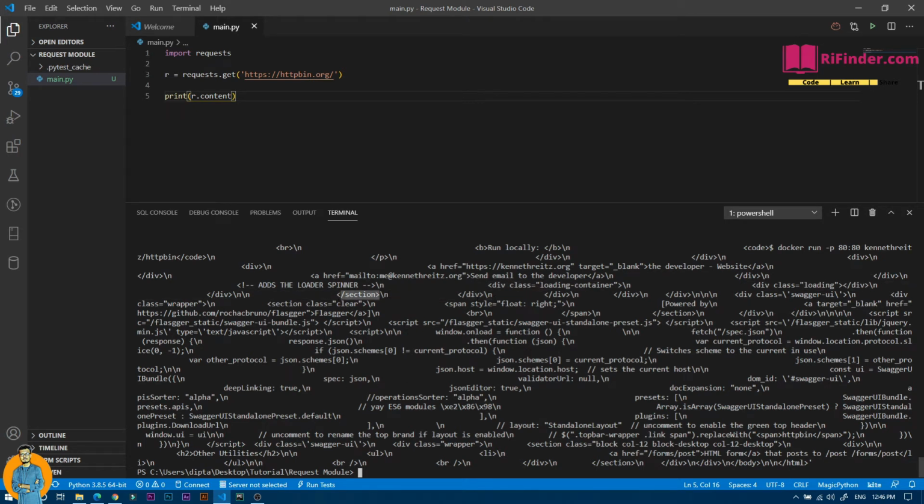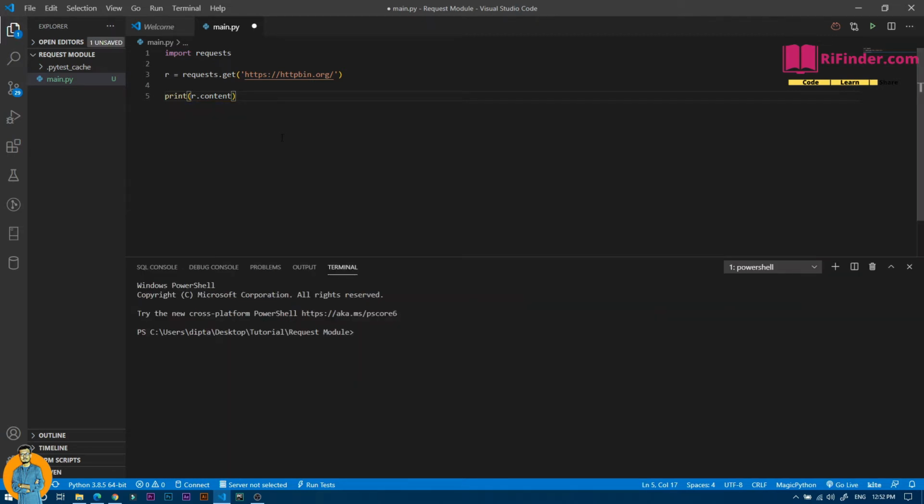You can see the section tag, div tag, and all those tags, but now it is in the byte format. And now you can also write the status code to get what kind of status code you are getting. For example, it is a successful status code, so obviously it will return 200, right? So let's just run this Python file and you can see it returned 200. So that's working.